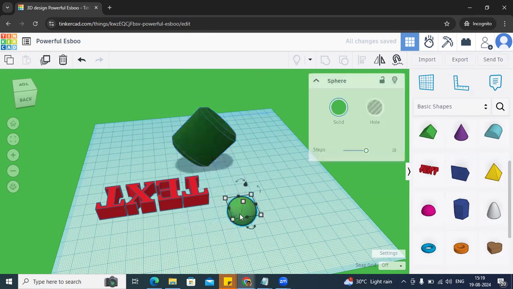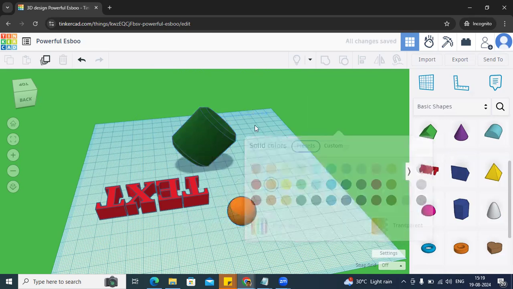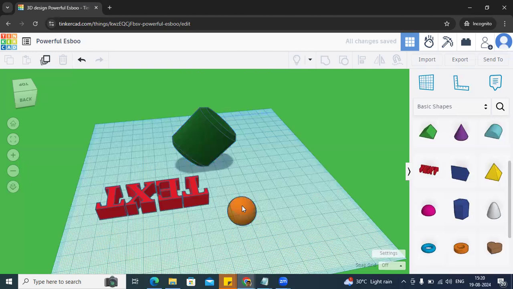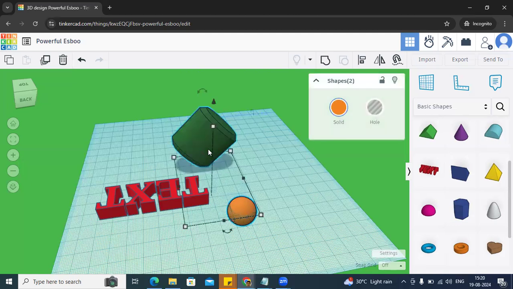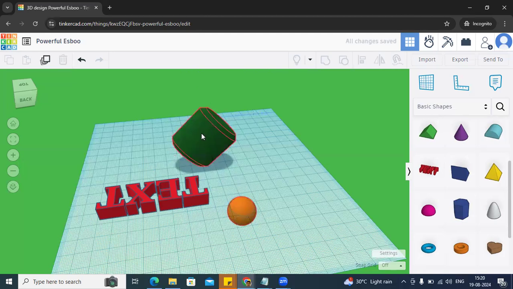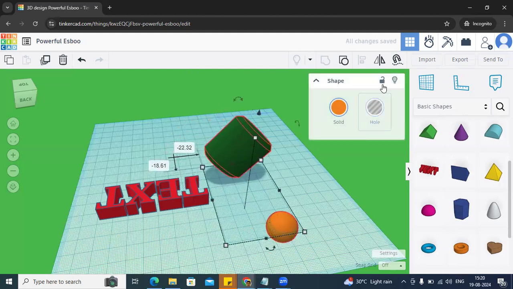So I want to change that color to this orange one. Okay. So first I select this sphere, and now I select this cylinder. Now I want to make it a group. Ctrl G. Right. So both are selected, and now if I want to lock.